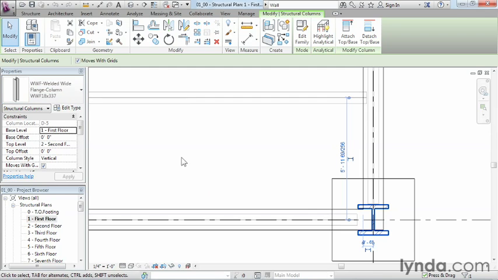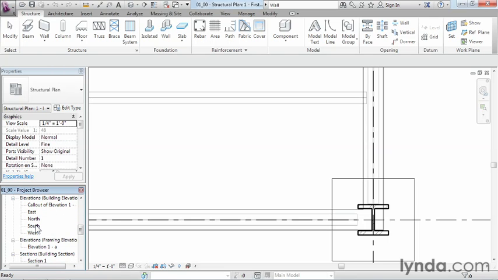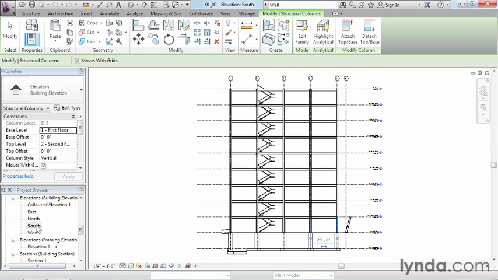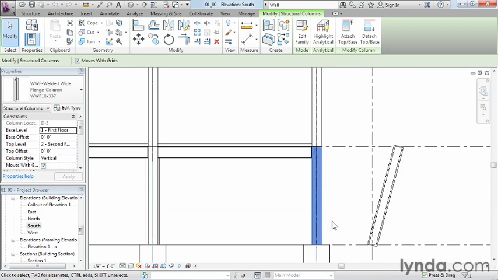Well, I want to point out that if I now come over here to the project browser, click here, pull this down. Let's take a look at this now in the south elevation. So to get to that, you can just double click on south underneath elevations here. There's the same column. It's highlighted in blue as well. You can zoom in the same way by just moving your mouse over and then just spinning the wheel.